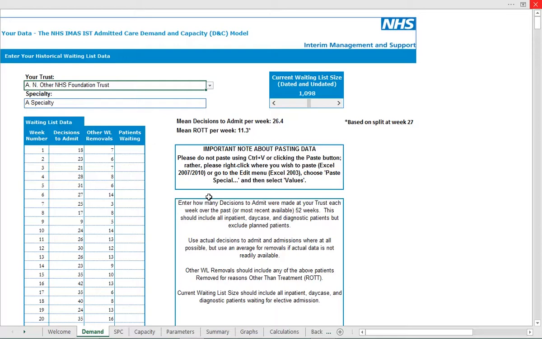This worksheet provides you with the option to enter the name of your trust and your specialty. Either select from the drop-down options or type the text manually. Text that is entered or selected here will be reflected in some of the charts that we'll see later on in this video. There are two main data items that are entered on this sheet: historic request data and the current waiting list size. The number of DTAs made by your service is entered on the table on the left, and you will also need to enter information on the number of patients removed each week from the waiting list for reasons other than treatment, or ROT.